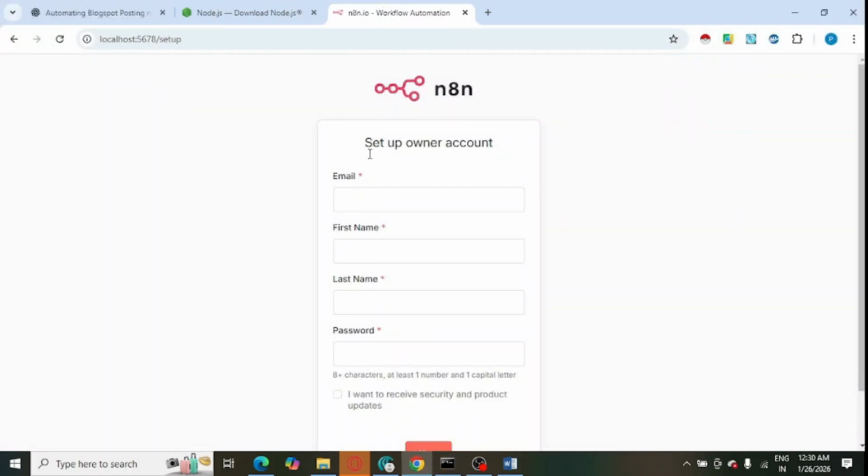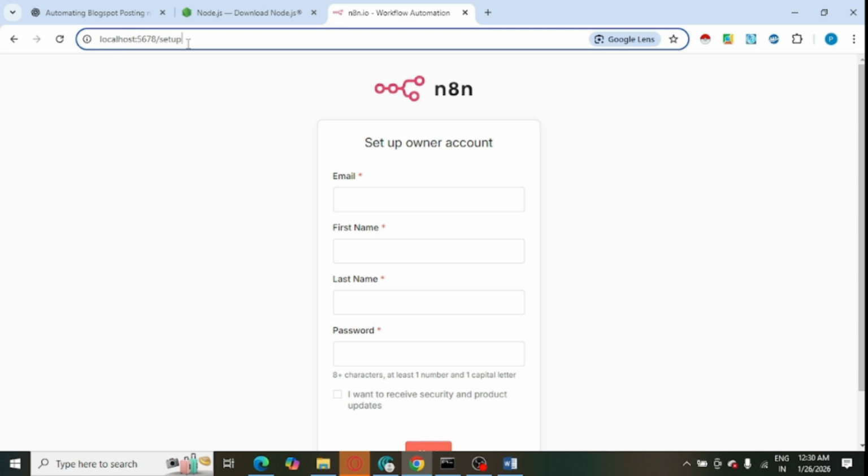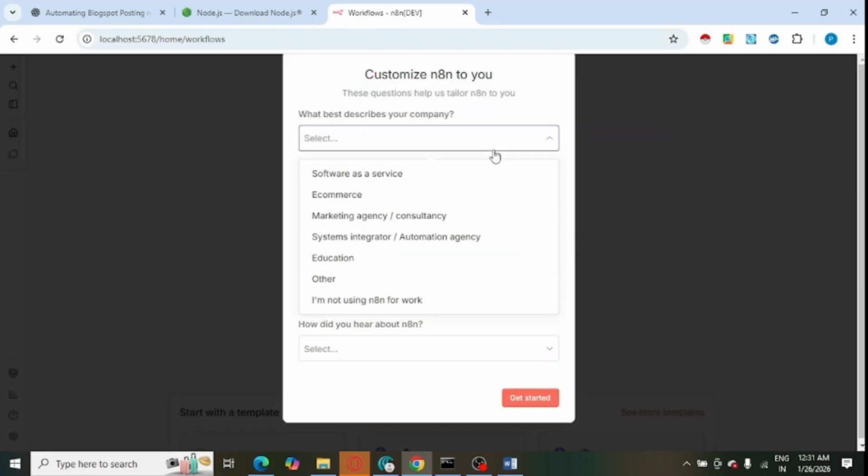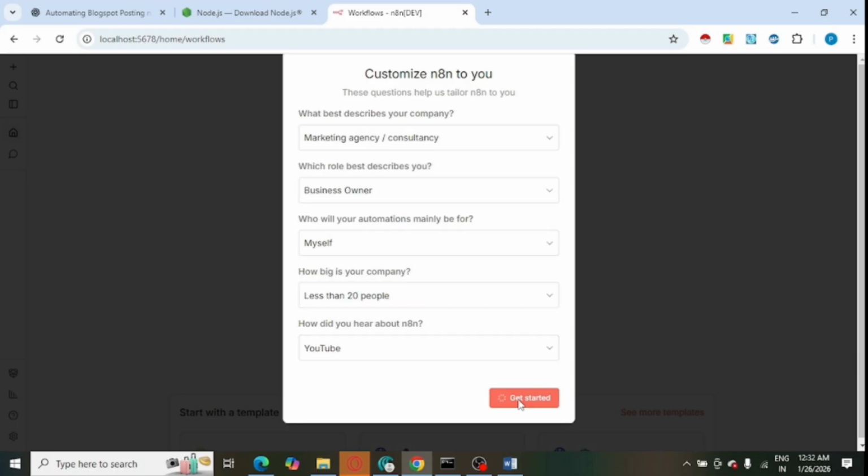So I just typed this command, localhost. I will share this command as well in the video description, so check out the description as well. Then enter your email ID, name, and password. Fill out all this information. Select how you would describe your company, select all this and click on get started.